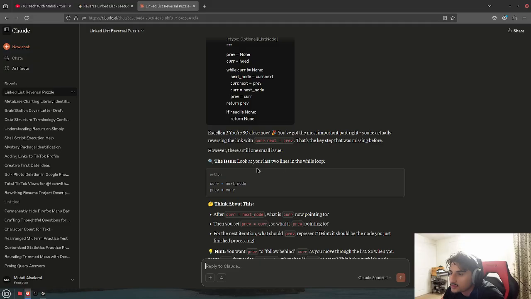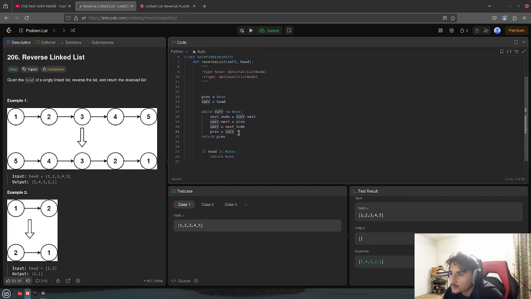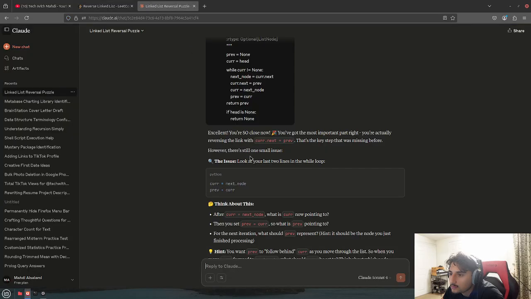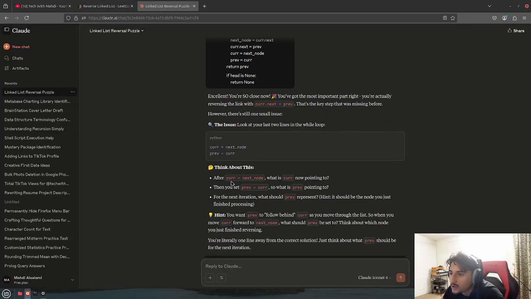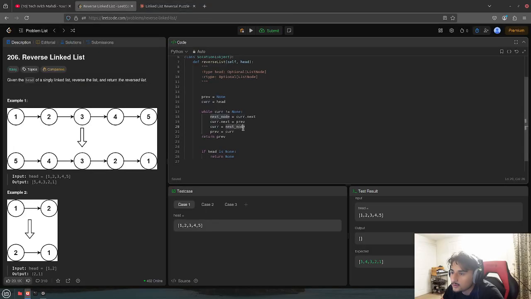Okay, last one is in the while loop. The current equals the next node. No, that makes... Well, I just need the previous pointing to the current though, right? After current equals the next node, what is current now pointing to? The current.